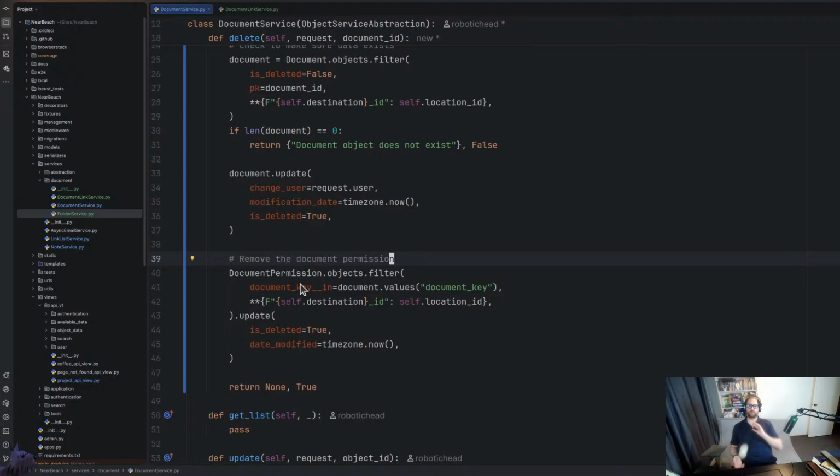Now, with NearBeach, we do have the functionality for old data cleanup. So let's say after 6 months, you want to make sure the database doesn't keep growing with old deleted data. It'll come through and be like, oh, cool, these records are really old. I'm just going to purge them out of the system. And that's why we've got to do both the document and the document permissions. So yeah, pretty easy.